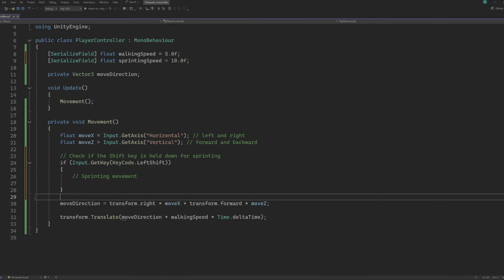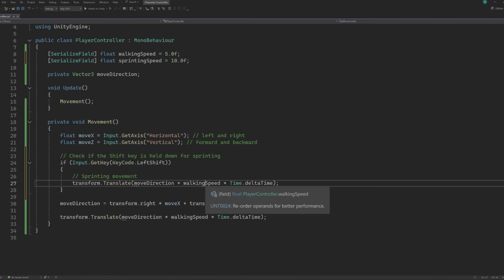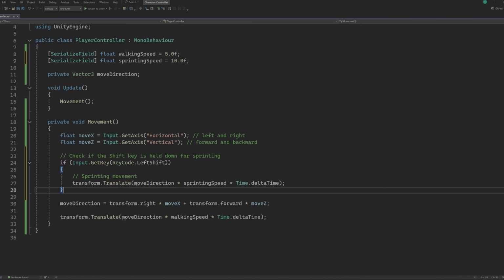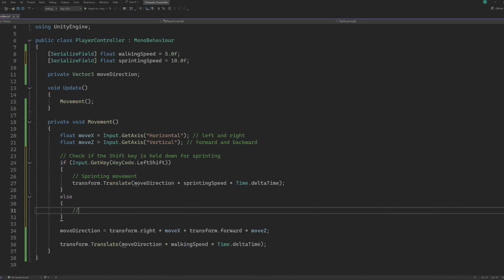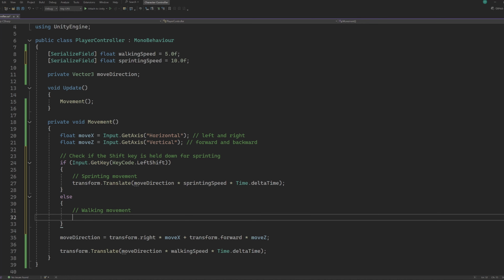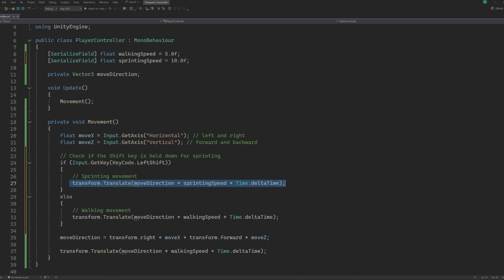Now here, I'm gonna just do another quick code, sprinting movement. Honestly, it's the same thing as this. So we're gonna copy it and put it here. Only difference is, right here, we're gonna use sprinting speed. If I can spell sprinting right. There we go. Now we're gonna do else. I'm gonna call it walking movement. So this represents if we're sprinting, and this represents if we're not sprinting.